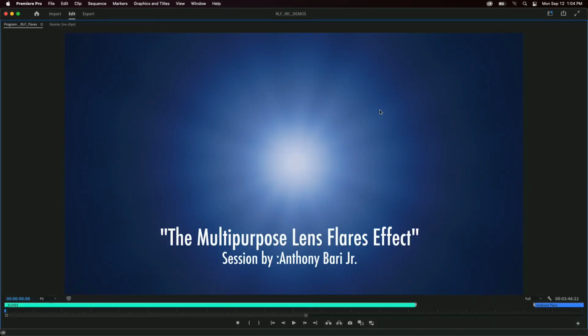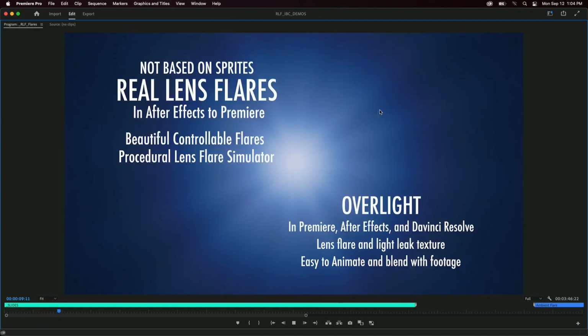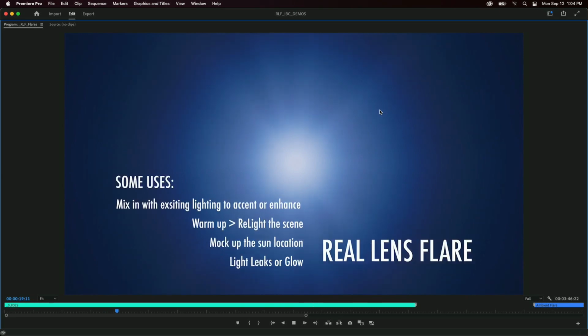Let's do that. So the Real Lens effect you can use for all kinds of things. Maybe a nice little friendly texture in the back. Just something subtle to warm up your footage, or if you're doing motion graphics, you can add something that's just a looping texture. It looks a little bit better than a series of sprites. It can actually mock up the sun. You can mock up a highlight in your footage, and you can stretch it out, and it looks very normal.